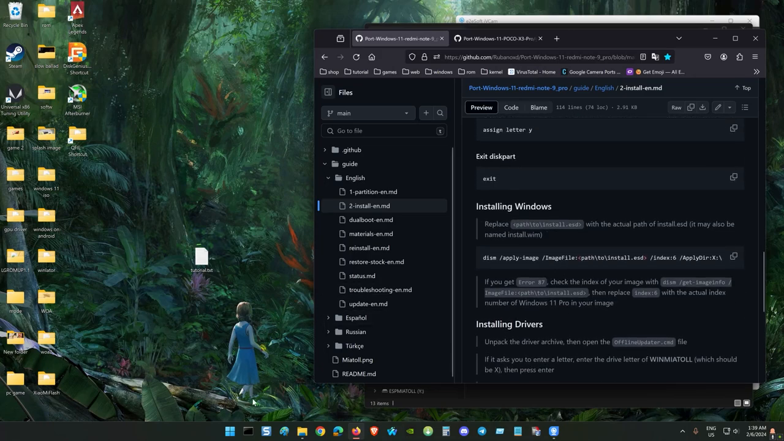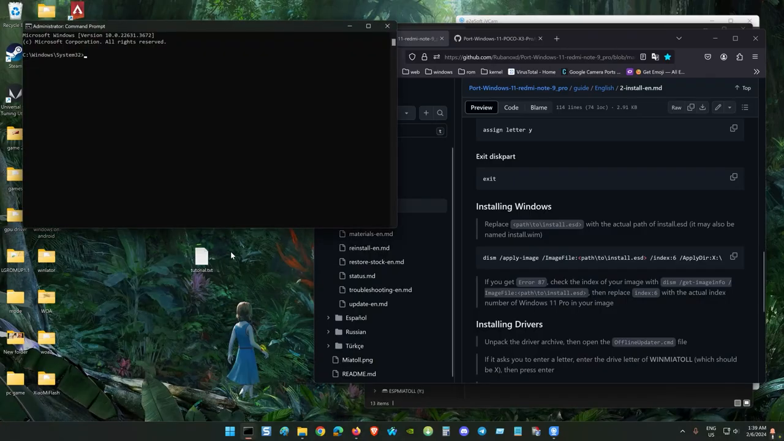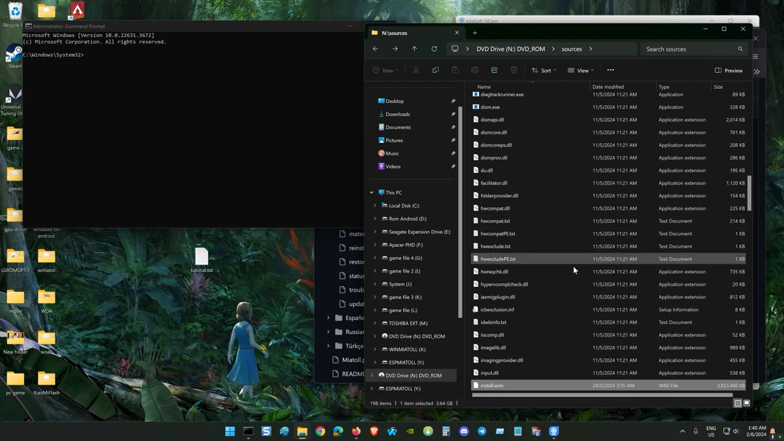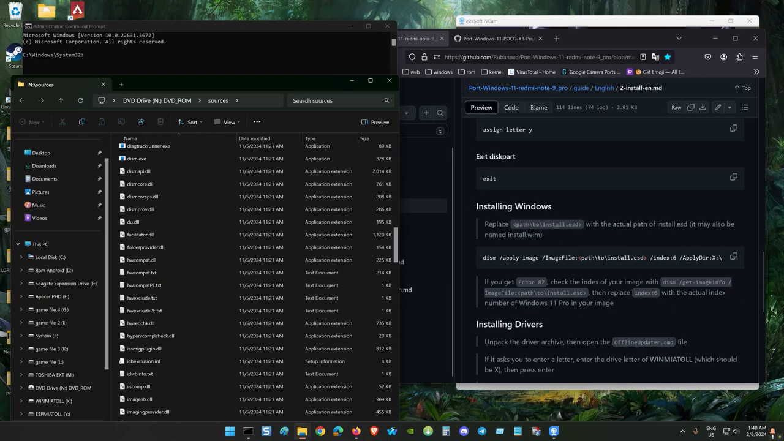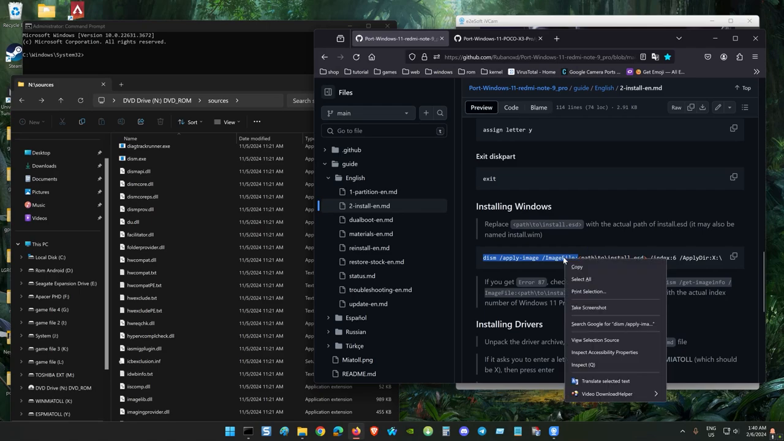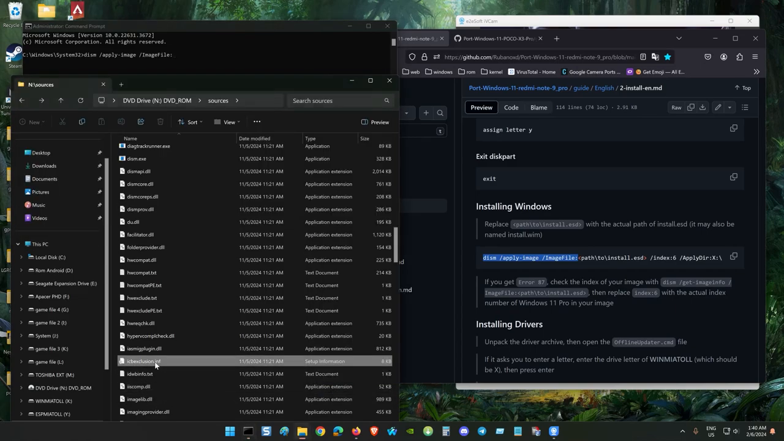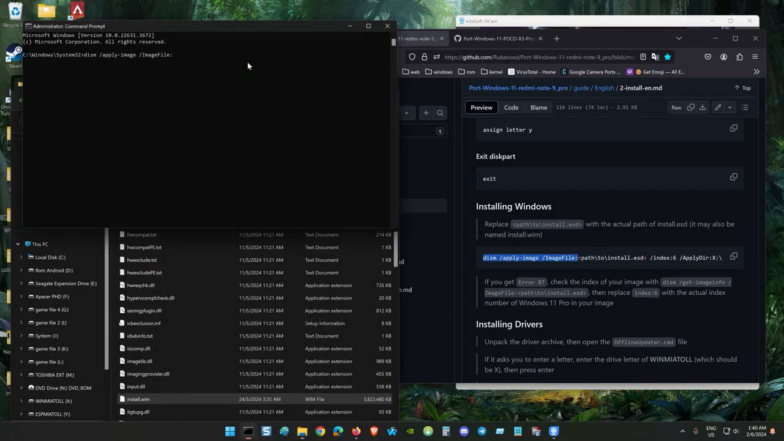Right, now open the command prompt as administrator. We're going to install Windows since our partitions are already mounted with X and Y, because we're going to install Windows to X. Right, from here copy, paste, and my install wim here. Copy as path and space, and here index.